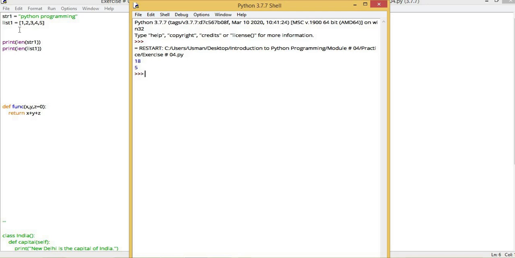On the basis of the argument, we check which function is being called. If the argument is list type, then the length function for lists will be called. If the argument is of string type, then the length function with string parameters will be called.